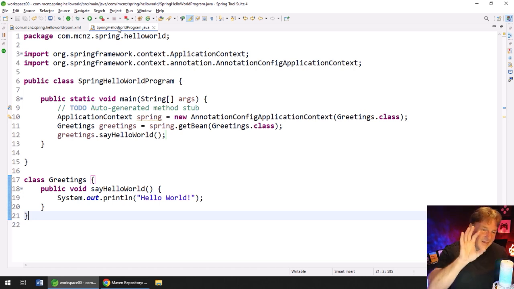Now, things get more advanced than this, right? There's dependency injection, there is component scanning, and then there's even moving up to Spring Boot. And we will get to that, I promise. But for now, this is a great place to start.